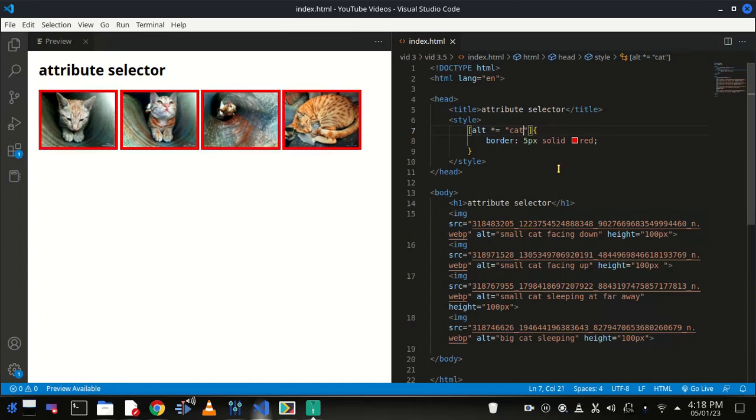And you can also use the star symbol to search whether a word exists in the values or not. For example, if I type cat here, then it is going to select all the attribute values which have the word cat in them. Now a thing to be noted here is that the star symbol selects all the substrings that have the word cat in them.